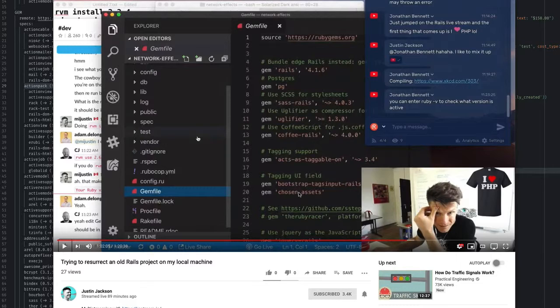But what you want to do is check the versions that are being used. So, for example, especially with chosen assets, this is probably installing version 2, but now that we're in the future, maybe version 3 is the most recent. So this isn't actually specifying, so this would install version 3, which might give you problems.